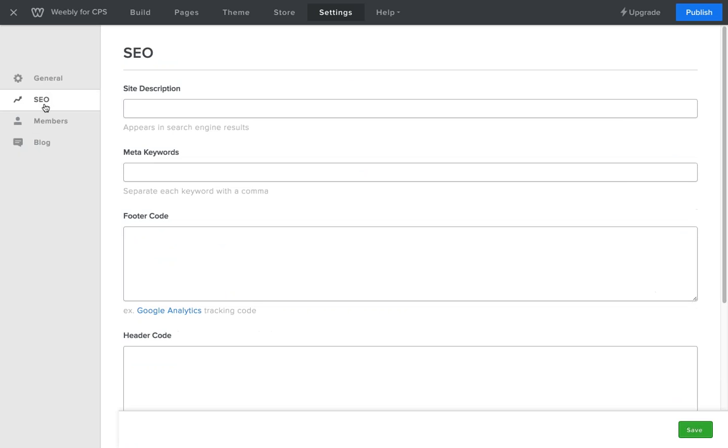The next area we see here in the settings tab is for SEO. This is search engine optimization. Again, this is something that we're not going to explicitly cover in this webinar, but if you go to weebly.com/SEO, we have an incredibly extensive guide to building your site in a way where it is more publicly visible in search engines if that's something that you wanted to achieve.